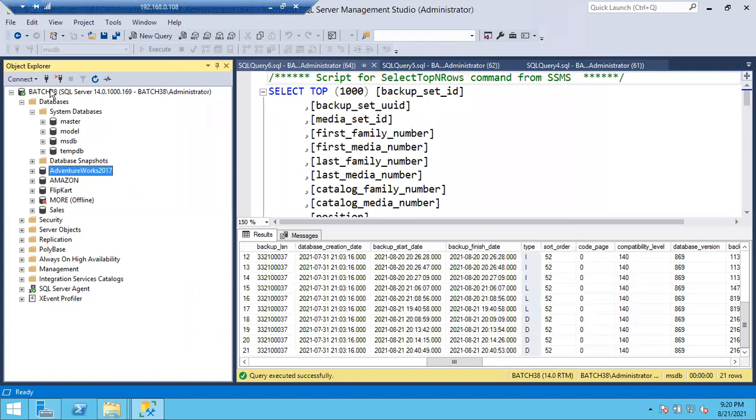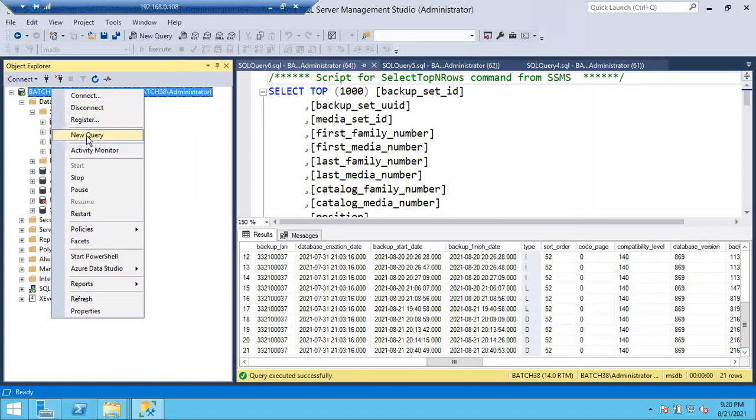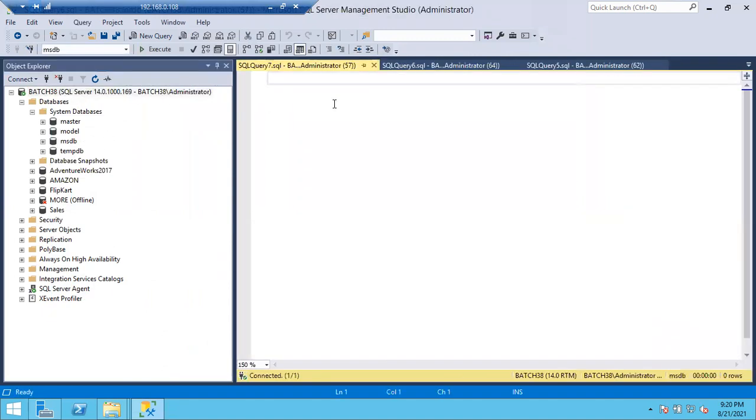There is a query also. What is the query? ALTER DATABASE database name SET RECOVERY bulk logged or simple. Alter database, sorry, let me write it. ALTER DATABASE name SET RECOVERY simple.